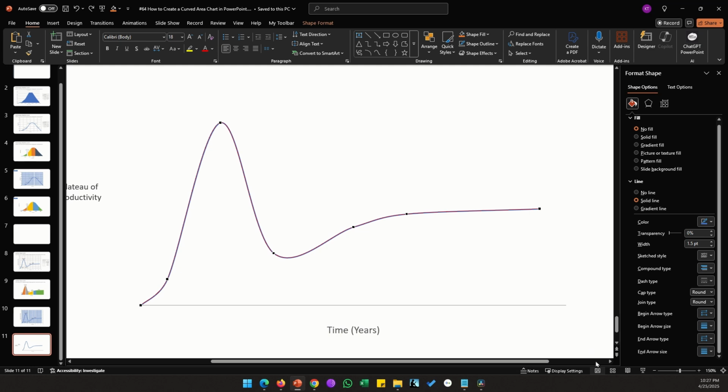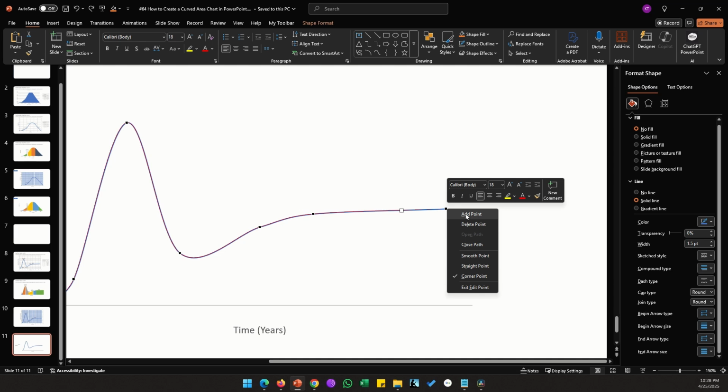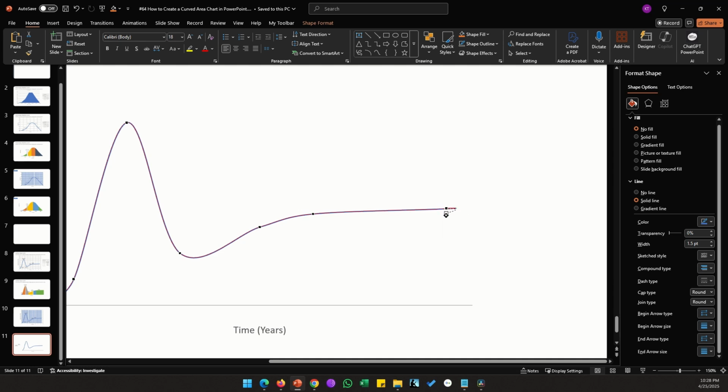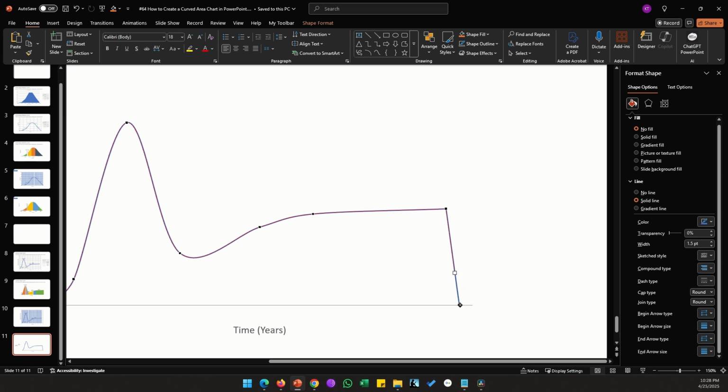Let's zoom in, then click on this last point, right click on this point, click on add point, then drag this point all the way up to this horizontal axis. Then right click on this line and click on straight segment. Let's make this 90 degrees by shifting this slightly.